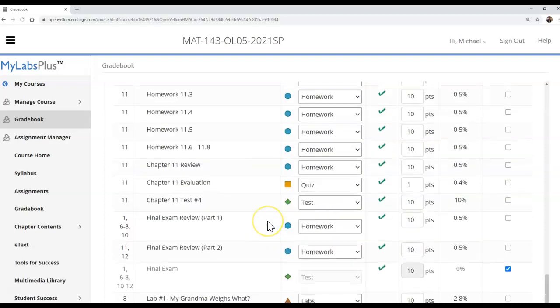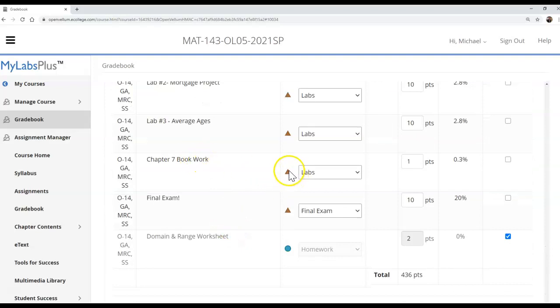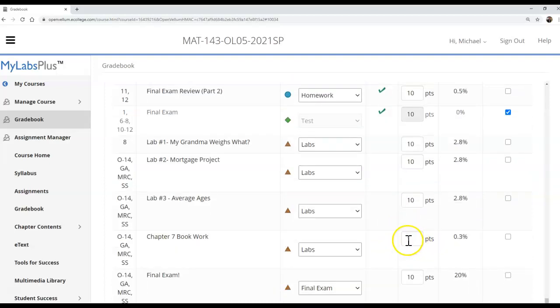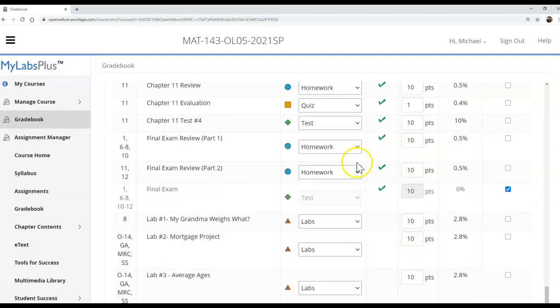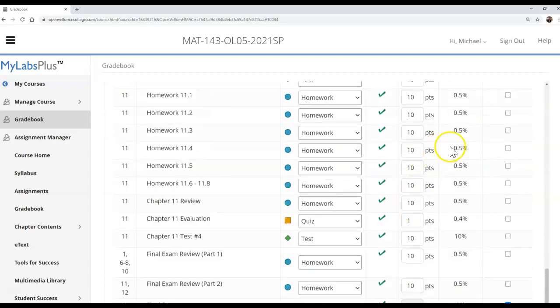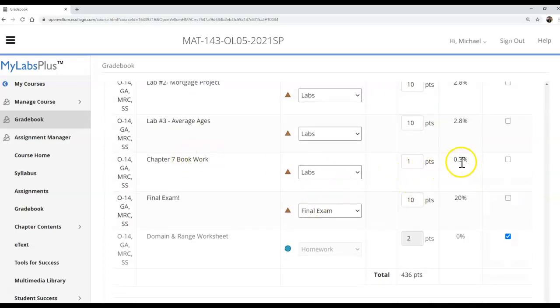That's 10 points each. I have some bookwork assignments. You can make those either a lab or a homework, and depending on the level of difficulty, you make it 1 point or some of the labs here, and they will tell you the percentage you'll come off of that particular category. Like all the homework assignments are 0.5%, and this bookwork assignment I have is 0.3%. Those are like offline worksheets and stuff that you might have. You can set your percentage as far as what it actually is by changing it here.